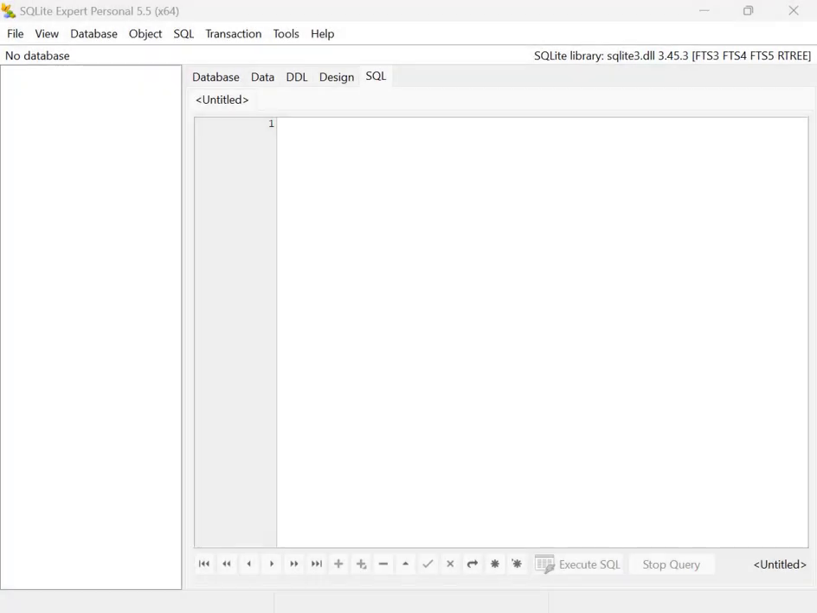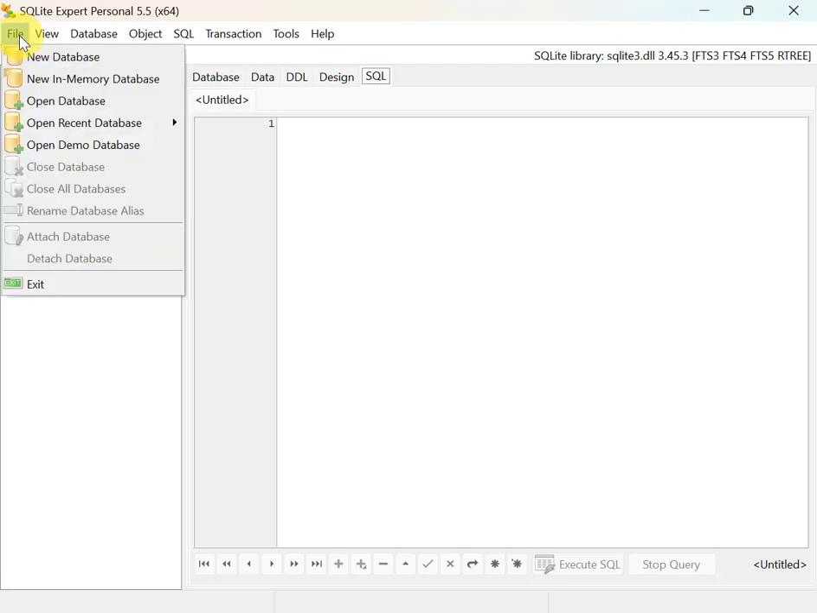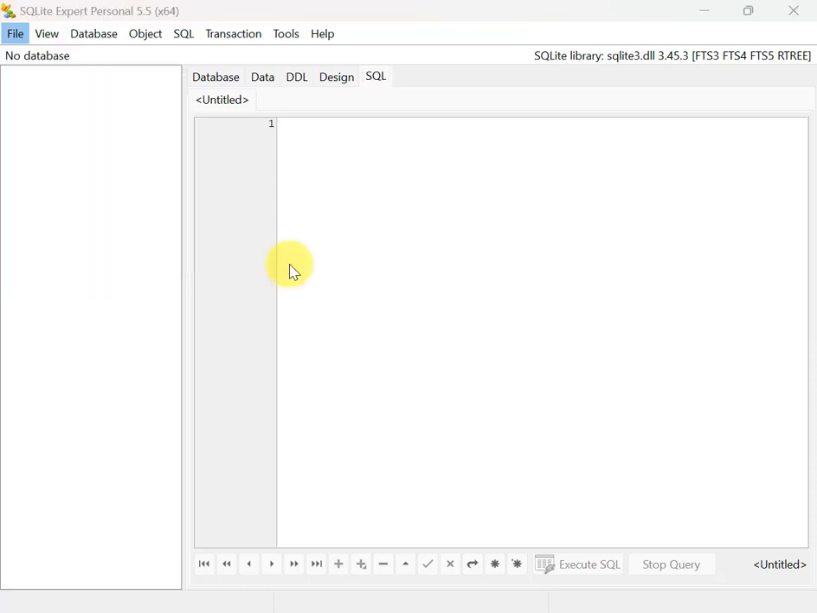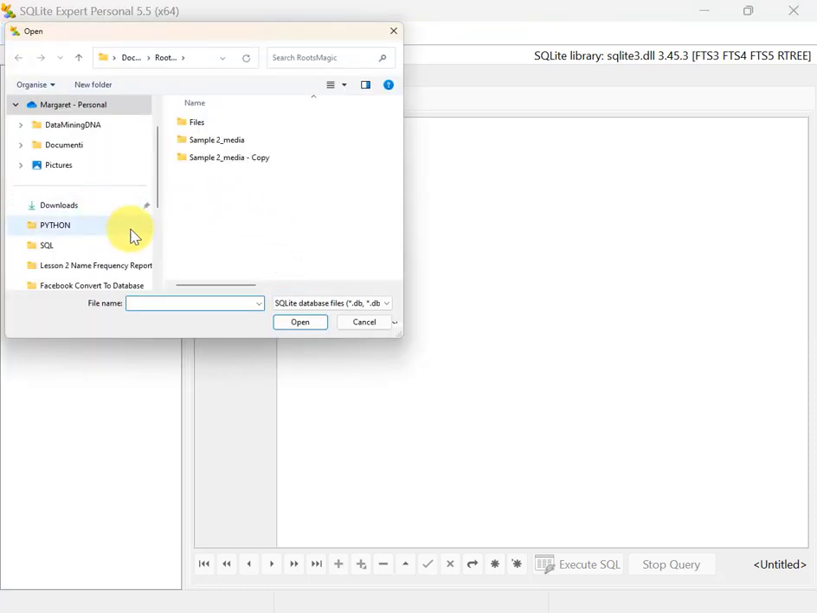I'm using SQLite Expert as my browser. You may be using DBeaver. I'm going to connect to my rootsmagic .rmtree file, which is my database. Click Open Database. I'm going to find that .rmtree file.